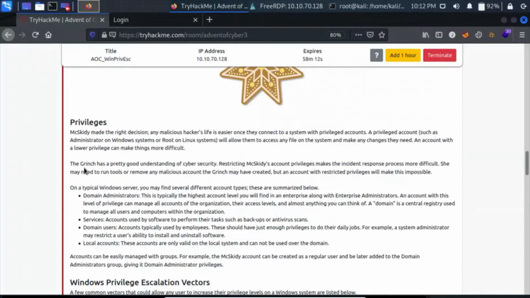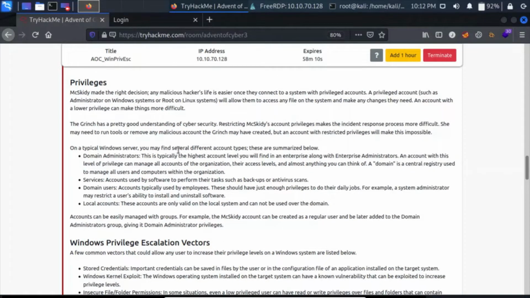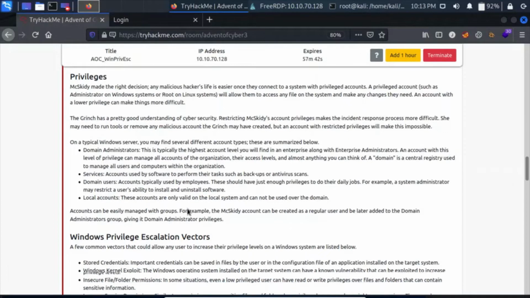On a typical Windows server you may find several different account types. These are summarized below. Domain administrator is typically the highest account level you will find in an enterprise, along with enterprise administrator. And then we have service accounts, used by software to perform their tasks such as backups and antivirus scans. Domain users are accounts typically used by employees, and local users are accounts only valid on the local system and cannot be used over the domain.